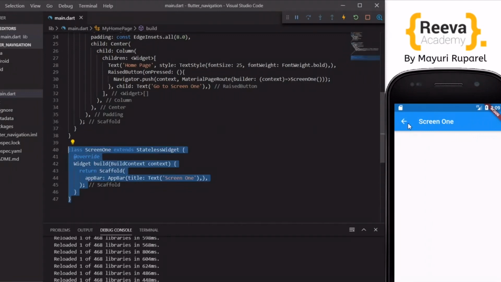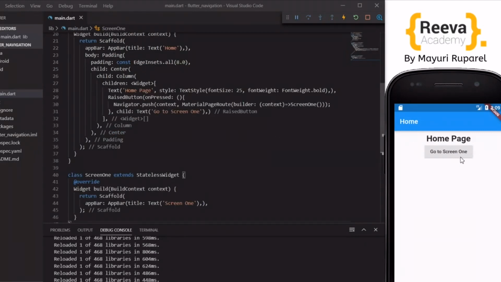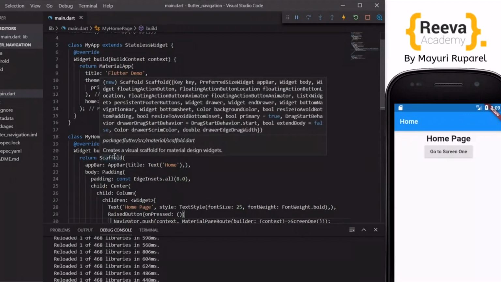In Screen 1 I have only added the app bar to this. You can see the title of the app bar, Screen 1, which we have added. So this is one of the ways to navigate, by writing this Navigator.push.